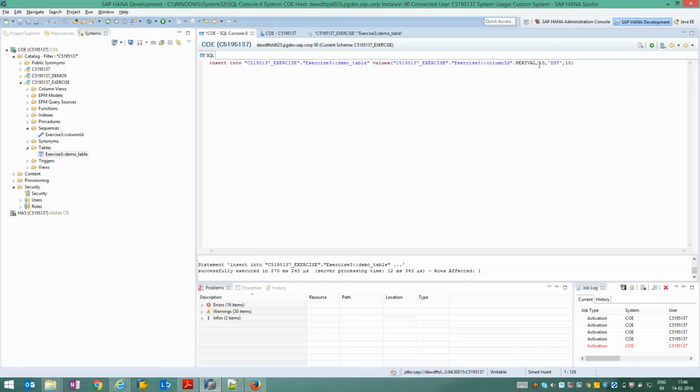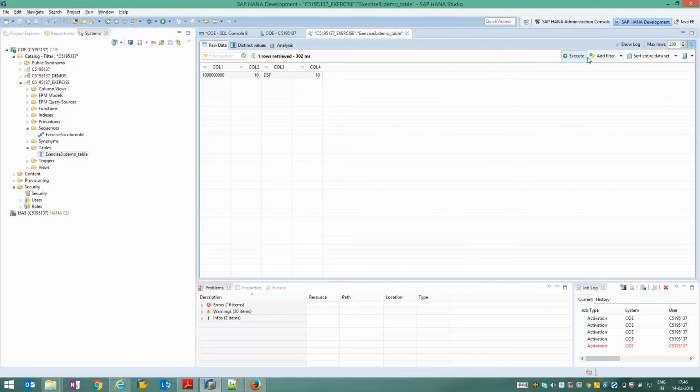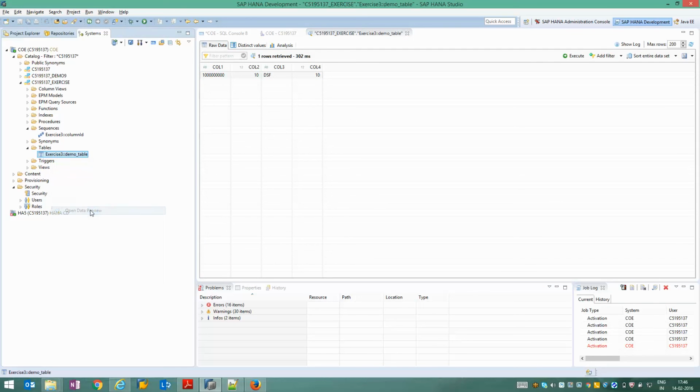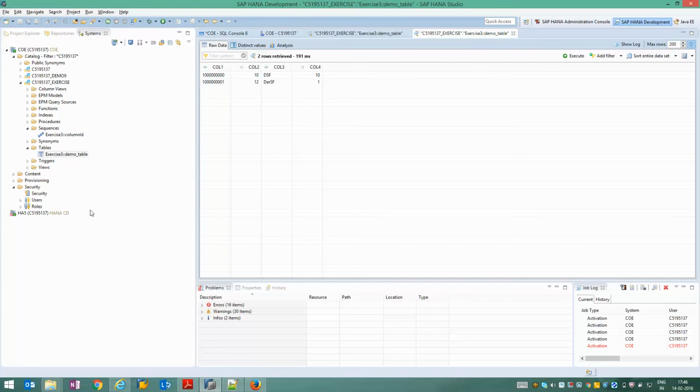Now if I execute this one again with some different values, say for example 12, and here I give some values, and here I give some value, and I click on insert, my record will be inserted once again. If I refresh this table, then I can see that the sequence number range has been incremented by 1. Here we also have a refresh option using which we can refresh the table content.